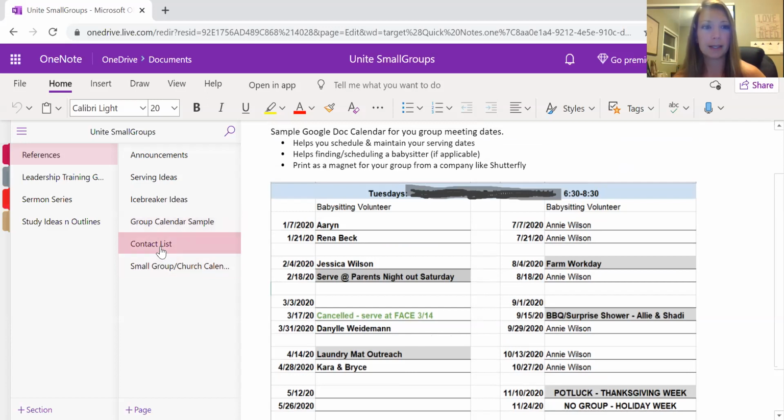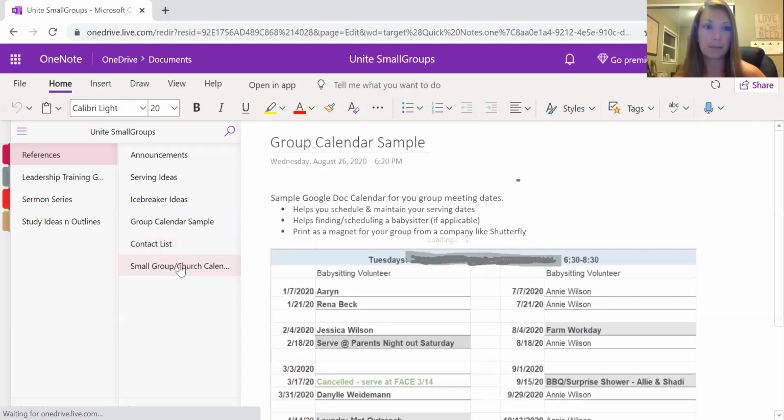This next tab is a contact list, which I'm not going to click on because it has personal information. But that is all of our group members' names, email addresses, phone numbers, addresses. That way, if we want to get into contact with each other, we have all of that information handy if we need to pick someone's brain or ask a question about a project or a study.